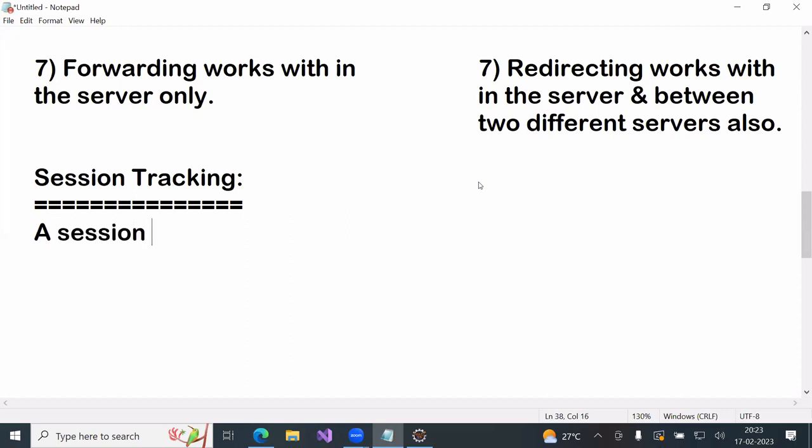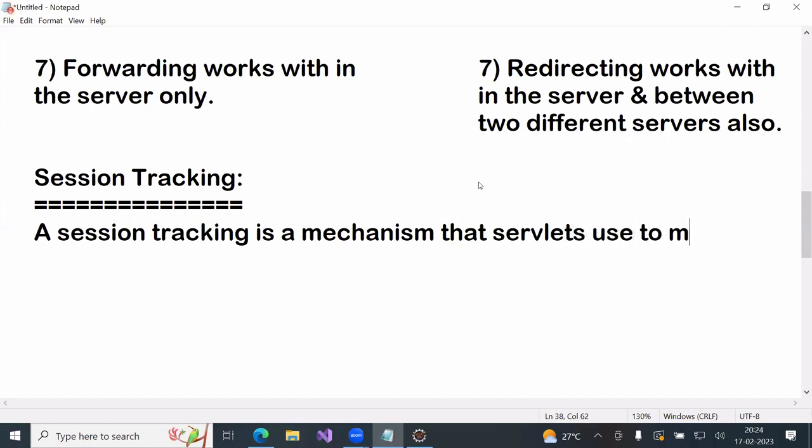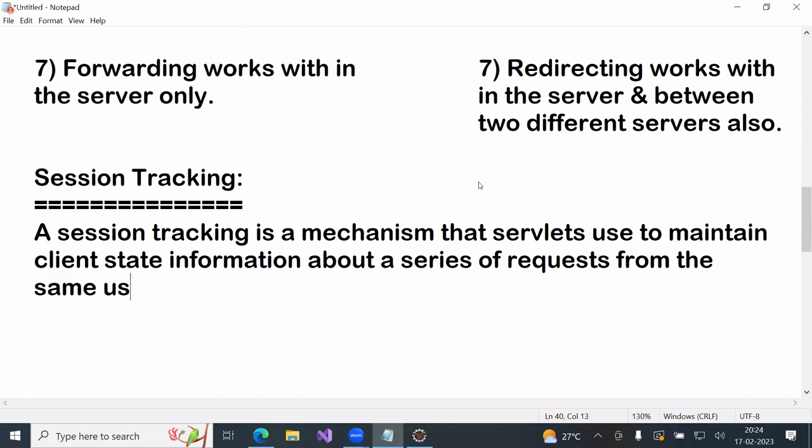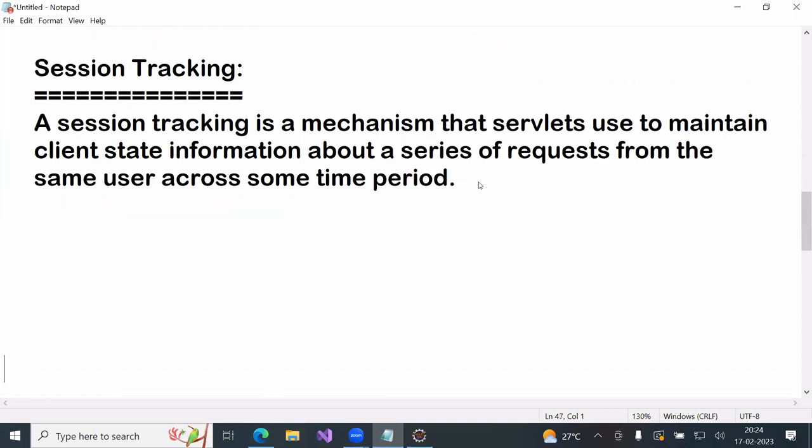Noted? Session tracking is a mechanism that Solids use to maintain client state information about a series of requests from the same user across some time period. I'll explain. First, write this definition.